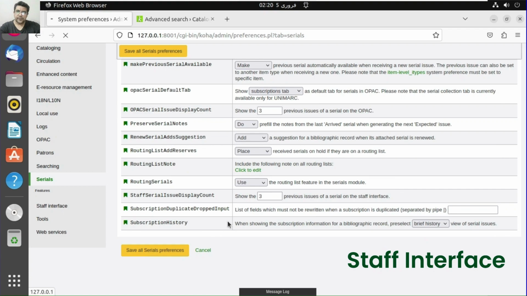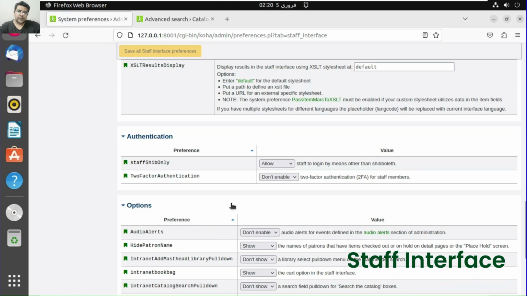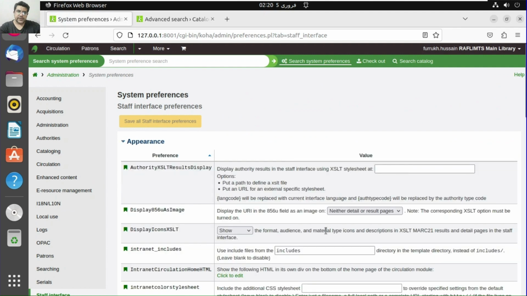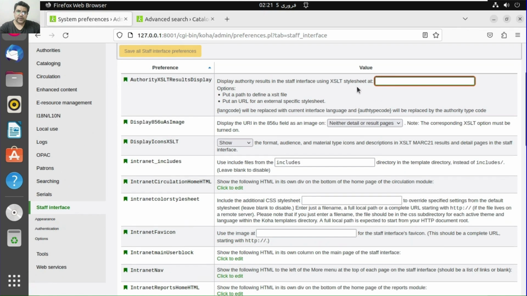Staff interface. You can modify the staff interface. I'll show you a few things here. Appearance. If you have some style sheet, you can provide it. Display 856u. 856u is actually the MARC tag for the URL, and the URL is u. So instead of the URL, you can have the picture or image that you configure in both the result page and the details page. When you search in Koha, you first have the result page, and then when you click on a specific result, you reach the detail page. So at both, if you want to see the picture instead of the URL, you can have this.